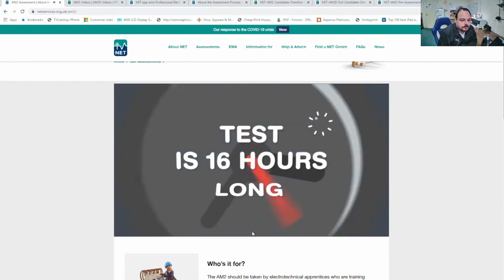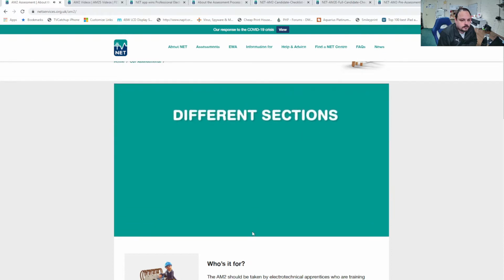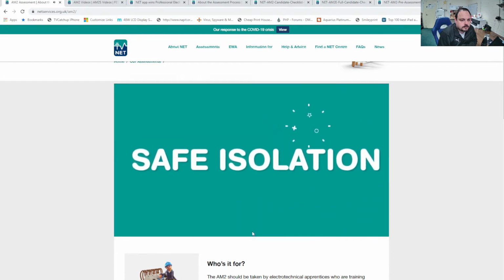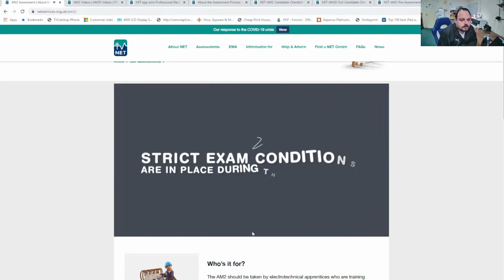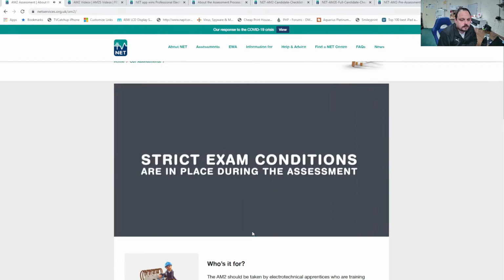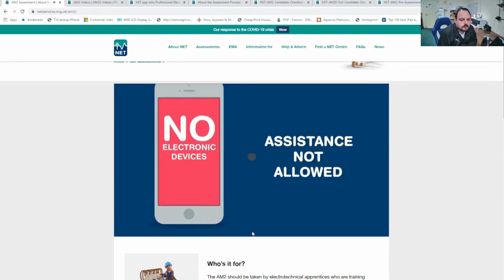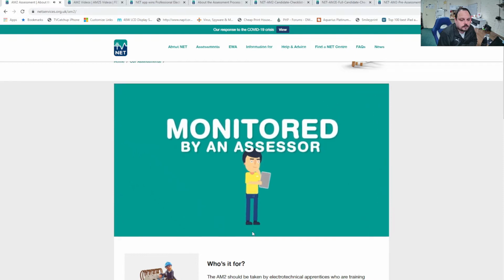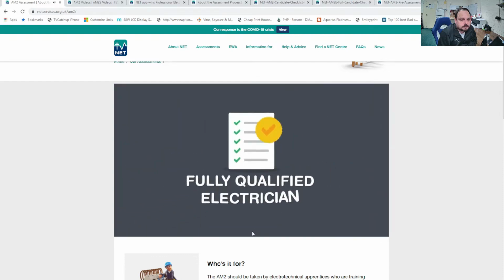The whole test is around 16 hours long, split over 2.5 days, and it's broken down into different sections, such as installation, fault finding, safe isolation, and inspection and testing. Strict exam conditions are in place during the assessment, so this means no electronic devices or getting help from anyone else. You'll be monitored by an assessor who will be marking your work as the day progresses. Once you pass the assessment, it's one of the final pieces of the puzzle to completing your apprenticeship and becoming a fully qualified electrician.